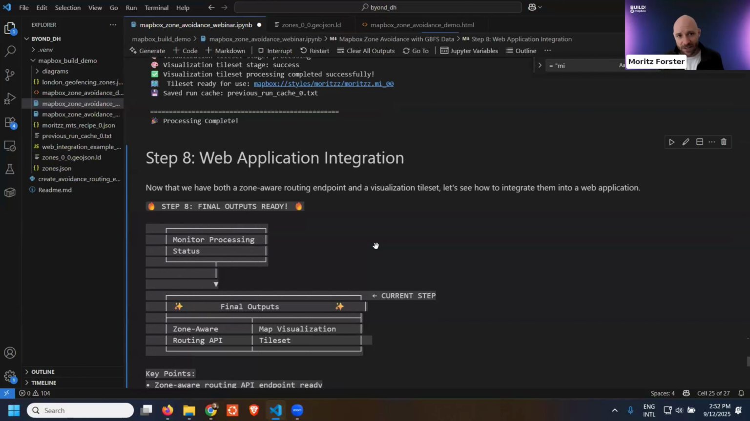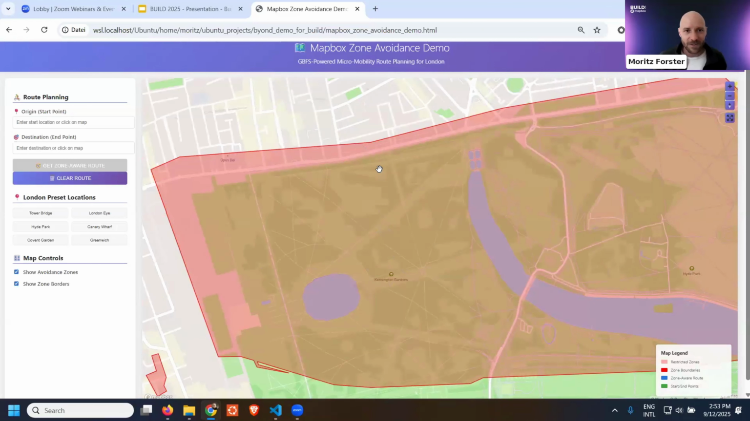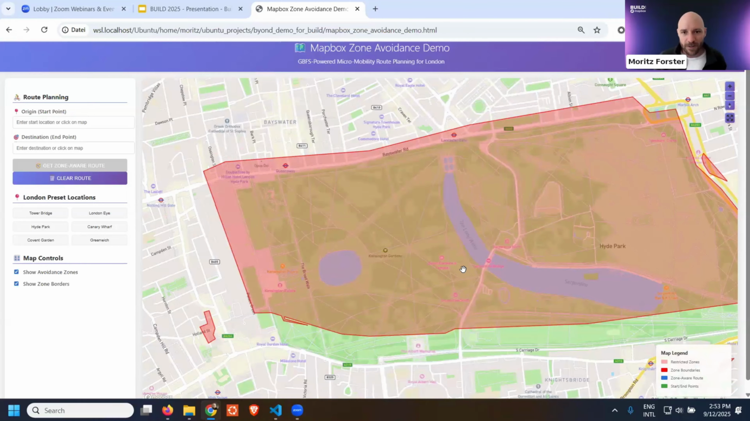Now that we have a visualization tileset and we're still waiting for the routing endpoint, we can take a look at how to integrate those into a web application. Let me quickly show you the web application that this is integrated into. This is a map of London showing avoidance regions, and I've shifted those slightly due to some licensing requirements. I've shifted those regions slightly, so don't worry. This is not a bug. This is intended. You see that they are slightly shifted to the north, but don't worry about it.